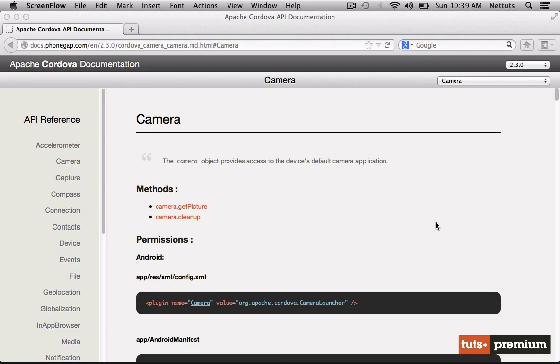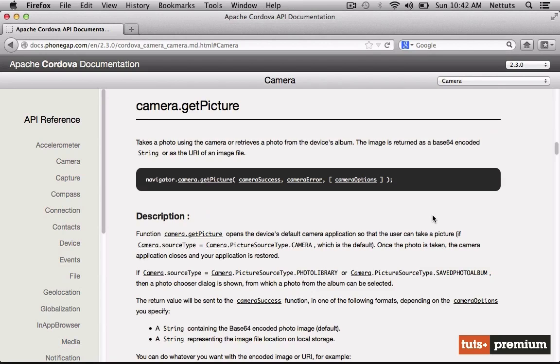In this lesson we're going to be looking at the Camera API and the Capture, Get Image and Get Video methods. The Camera API gives us access to the device's default camera application. With PhoneGap it is not yet possible to have an instance of the camera within your application. The principal method in the Camera API is the getPicture method. With getPicture, we need to pass in a success callback, an error callback, and options.